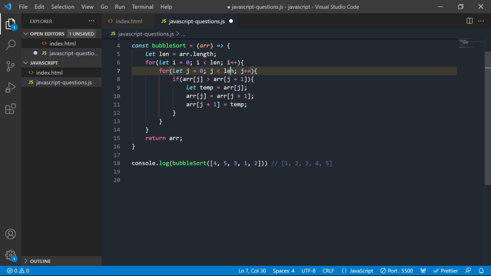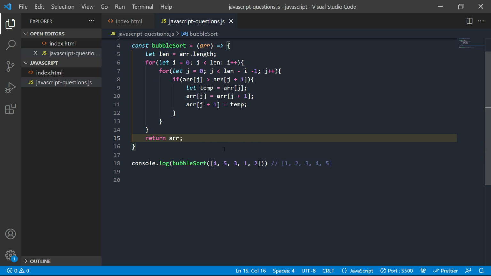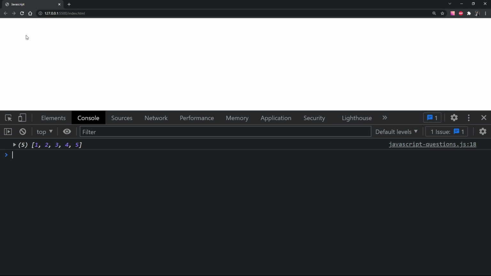So here in this loop we can reduce the length by minus i minus 1. So this condition gives the length of the unsorted array, and this condition applies only to those elements which are not sorted, right? So let's check the output. Right, we get the same result again. Okay, this is about the bubble sort. So we'll check the next question.